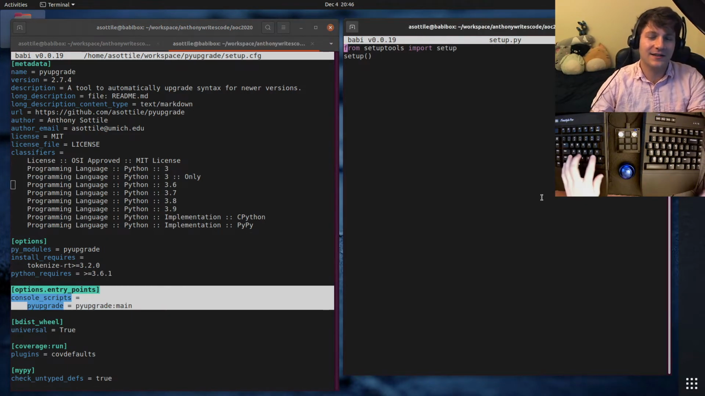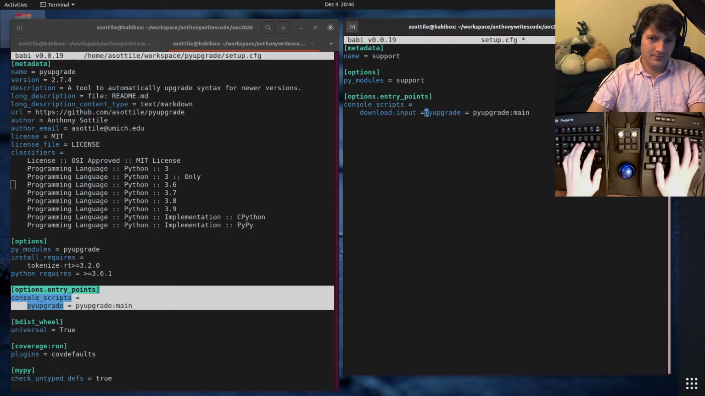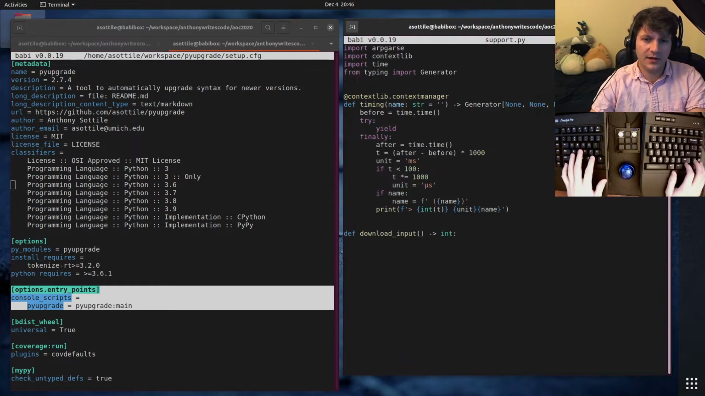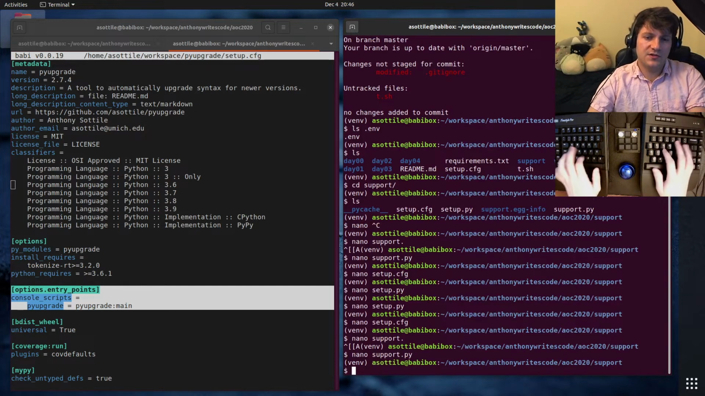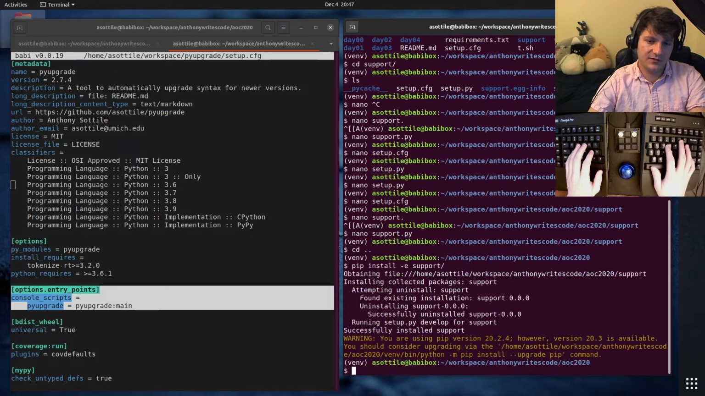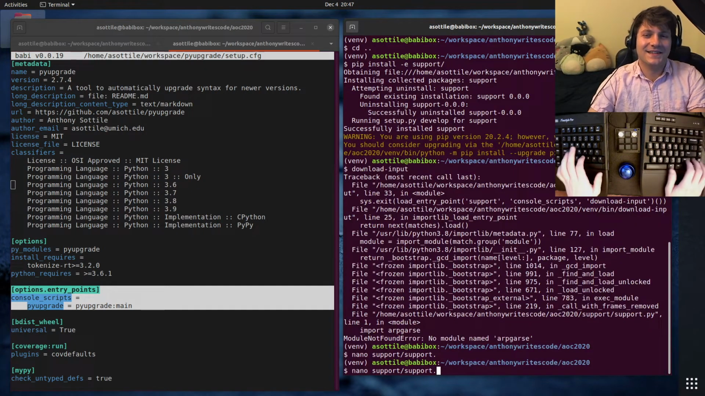That's my bad. Okay, setup.cfg, options.entry points. Download input equals support. Support download input. Okay. Support.py. So just make sure that this works. Pip install -e support. And if we run download input, no module named argparse. Of course.